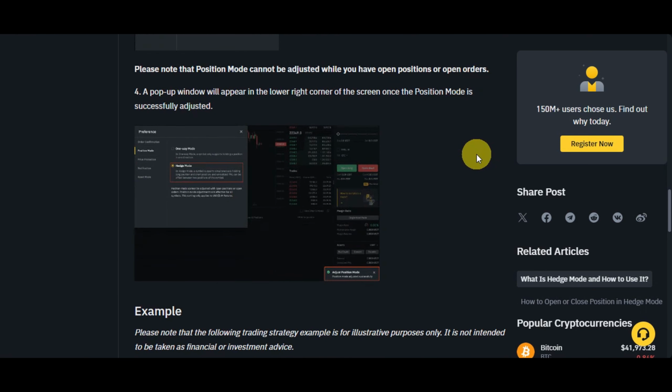So a pop-up window will appear in the lower right corner of the screen once the position mode is successfully adjusted. And that's just basically it onto opening a long and short position at the same time in Binance.